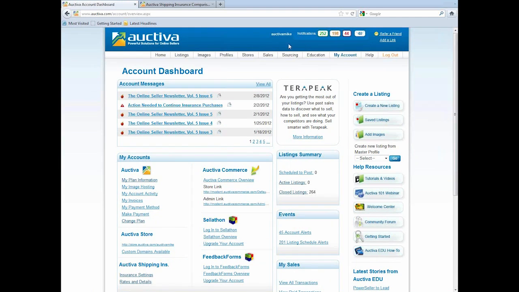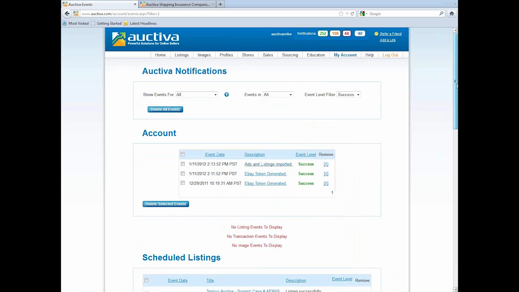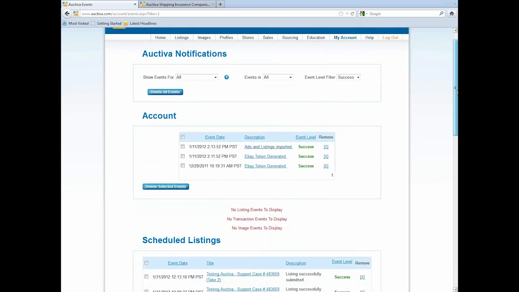Now the last thing I want to go over quickly while we're on the dashboard page is the notification section up here, which you'll actually be able to see on any page within the Auctiva website, because especially for a new user, it is very important to understand what those notifications mean. Now the green notifications are success notifications, and mainly what you're going to find here are records of successful listings that have been done through your Auctiva account.